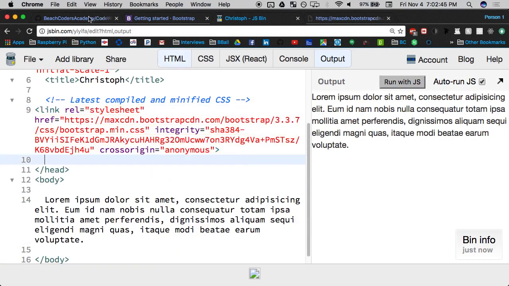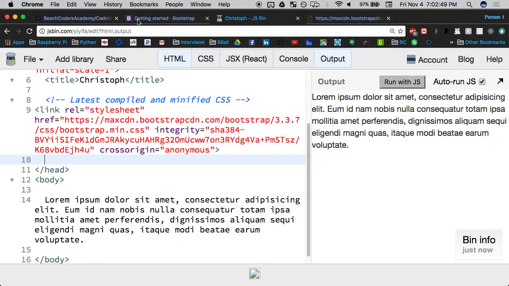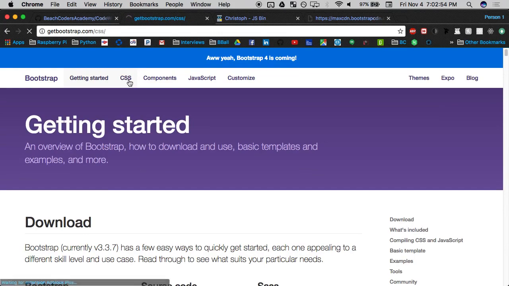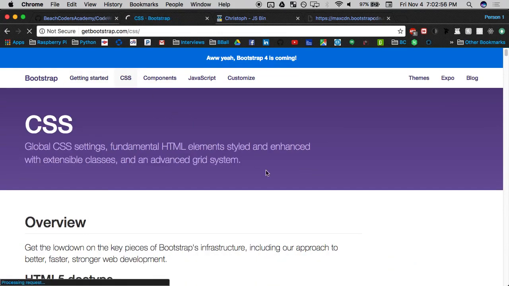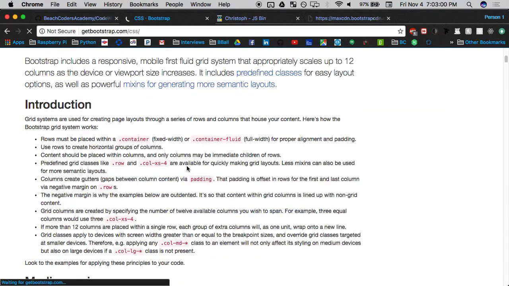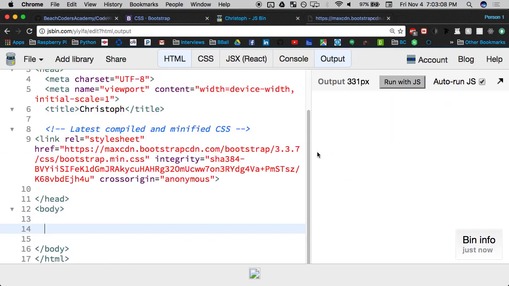So that's it. We have Bootstrap. What does that mean? What can we do now that we have it? Everything. So let's talk about the grid system. So what do grids have?